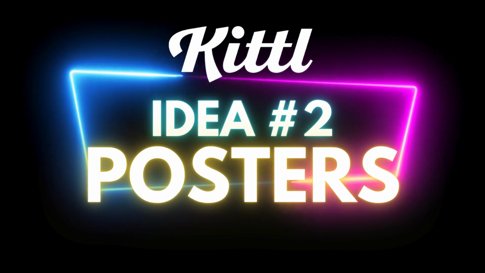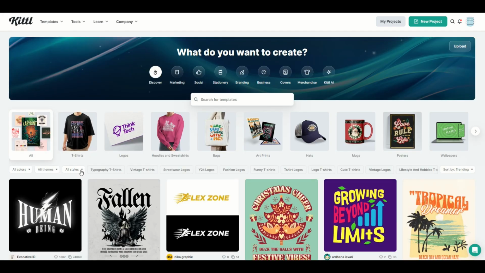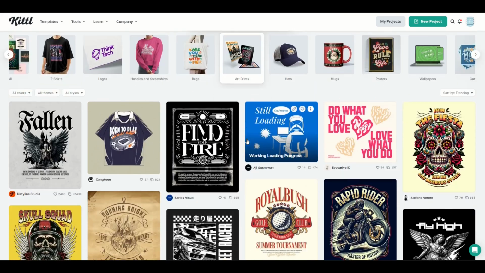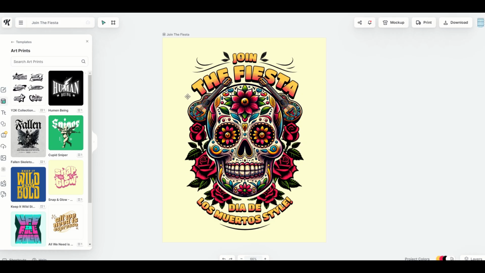Thing number two is posters. What you can do here on KITTL, right on the main page, is you can see here at the top, there's different templates and there's t-shirt templates. Well, here's an art print template. And these are specifically designed with art prints in mind, fine art prints. So if you're making a poster, this can be really nice.